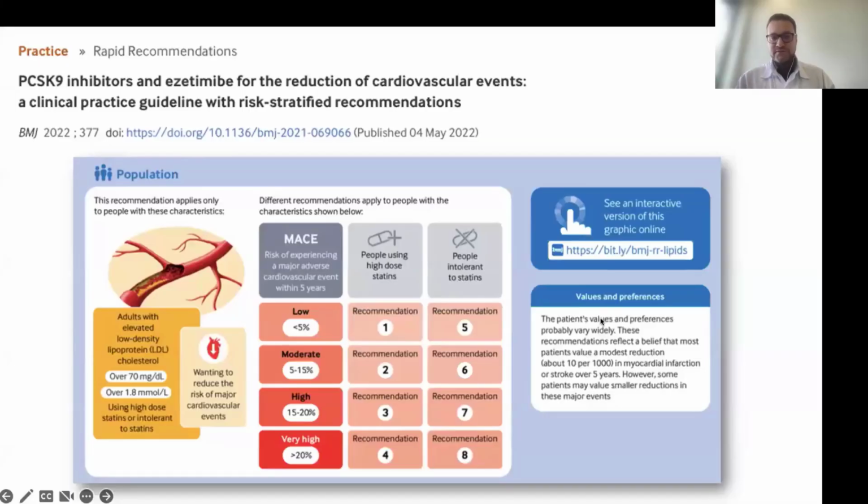So I mentioned risk stratification. I'll point you to one example that I'll let you explore on one of the rapid recommendations on PCSK9 inhibitors and ezetimibe for the reduction of cardiovascular events. We've used this capacity to risk stratify quite extensively.